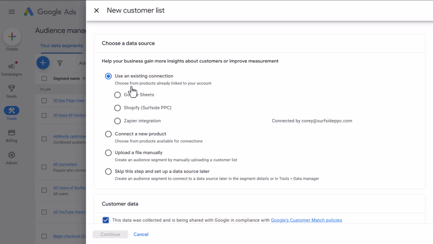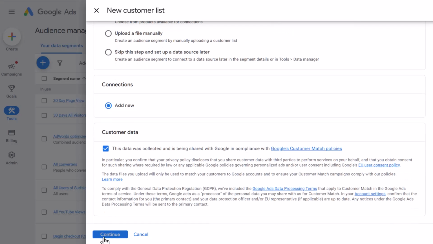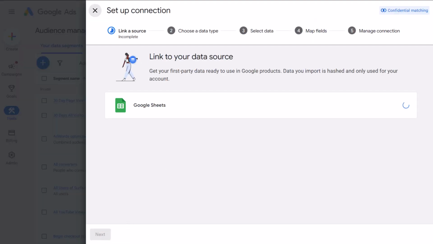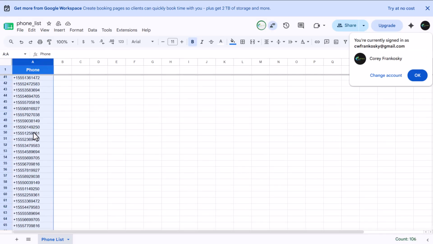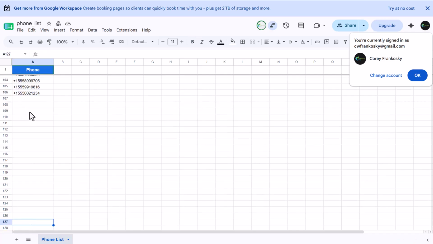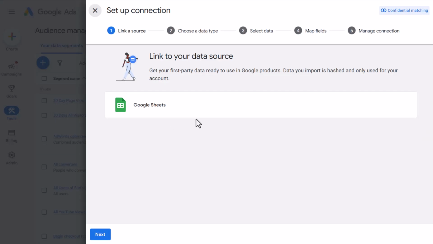Next, we're going to say Google Sheets. So our connection is going to add new customer data. We're going to click on continue. Now, what I have in my Google Sheet here is this phone list. So what you could do is take this phone list and continue to add phone numbers to it. Every month you just go in and populate the phone numbers from the previous month. And what you're doing is you have an active list of data that Google is going to look at once a day.